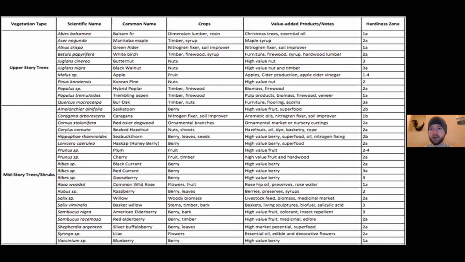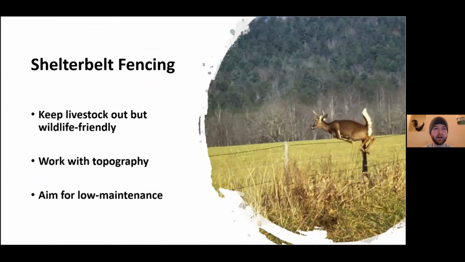So lots of options. And then tying into both wildlife and livestock, the shelterbelt fencing. You want to make sure you're using proper design to make sure it's wildlife friendly, because they're going to be coming over it no matter what, but at the same time keeping livestock out of areas you don't want them to go. And working with the topography, certain areas are going to work really well with fencing, some not so much. And ideally, picking a design that's going to be low maintenance.